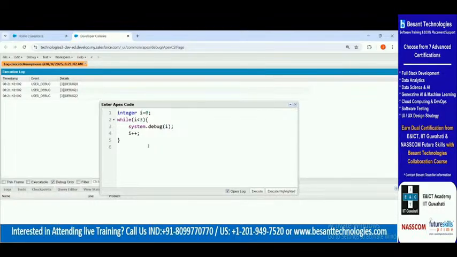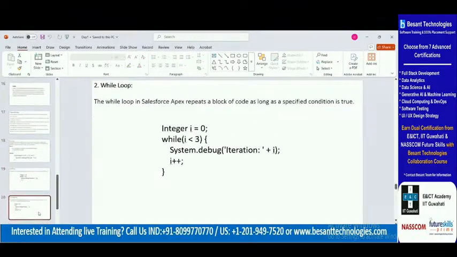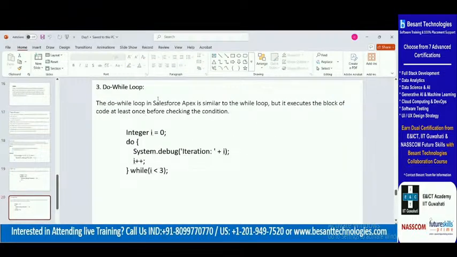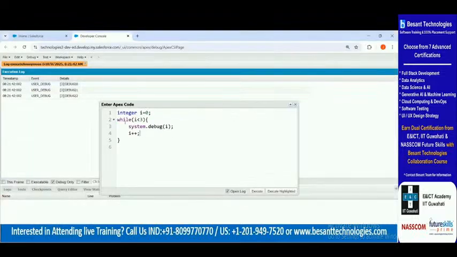But the third one is a do while loop, right? In do while loop it is not like that. Its functionality is different. Even though the condition is false, it will execute the code at least one time before checking the condition. It will execute a block of code at least once before checking the condition. But here, only if the condition is true, it will be executed. But in do while loop, even though it is false, it will execute the code at least 1 time.